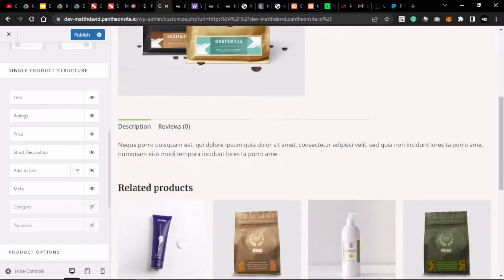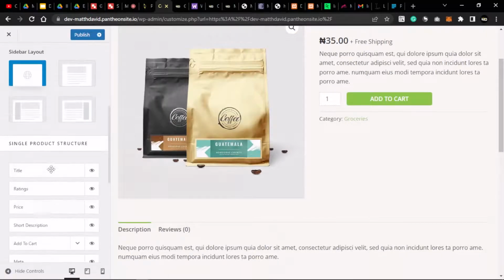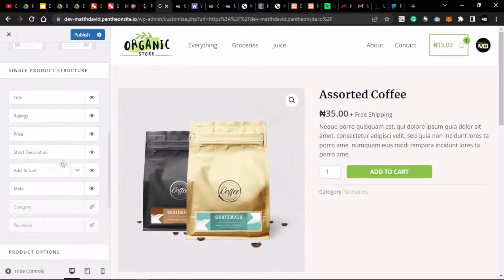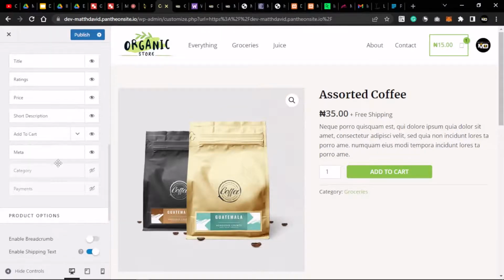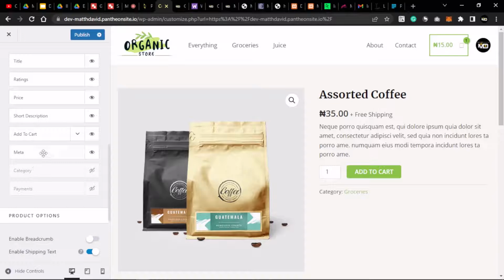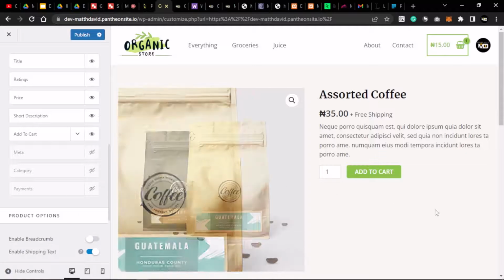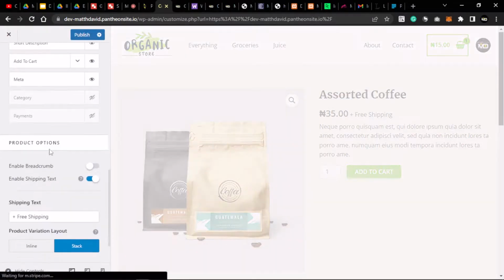The rating, that is, do you want the page to show the rating of the product, then the price of the product, a short description, then the add to cart option. So you can also determine the button width here. You can determine the button width here. So and the meta data and the meta description. Okay, so let's show that.